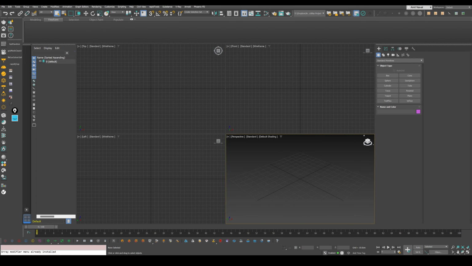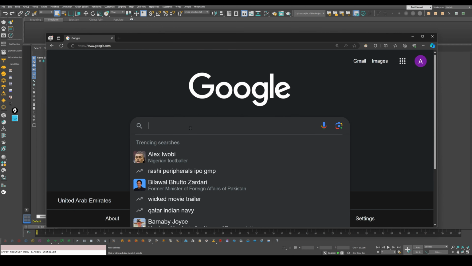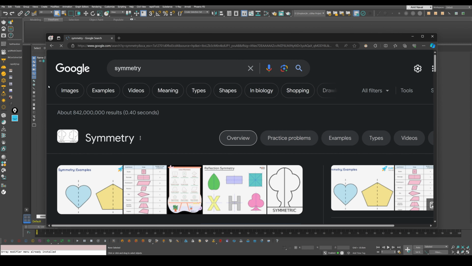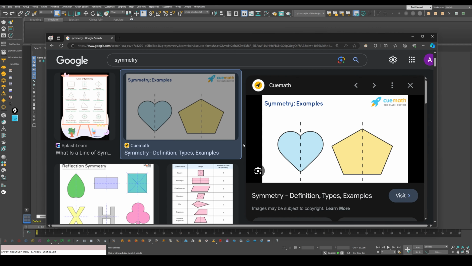Let's talk about symmetry. What is symmetry and how does symmetry work? Before we jump into 3D Studio Max and dig into symmetry, let's understand the concept of symmetry. What is symmetry? So right here, I'm going to search the word symmetry. And when you go to Google, you will realize that there are some cool geometric shapes that can be created with the help of symmetry.